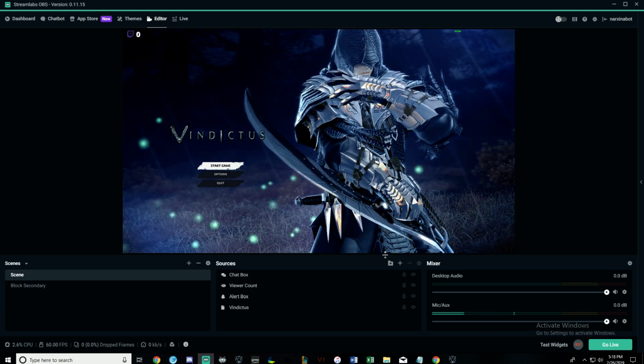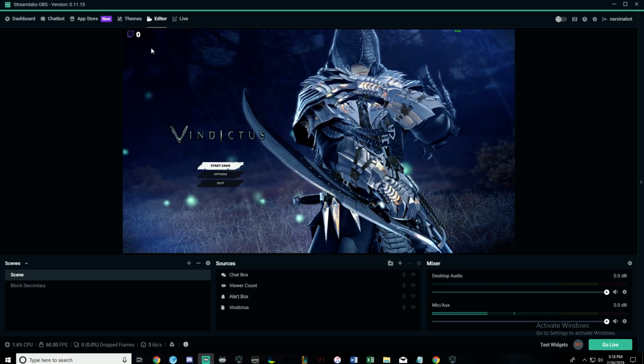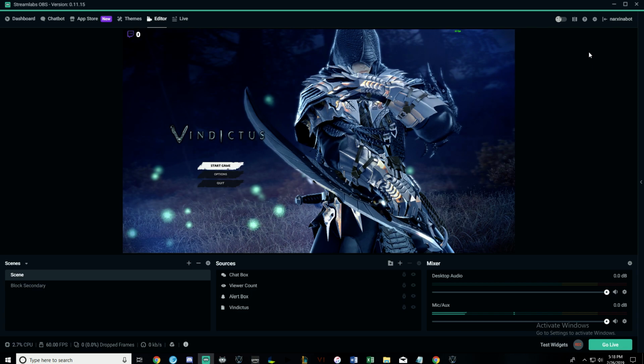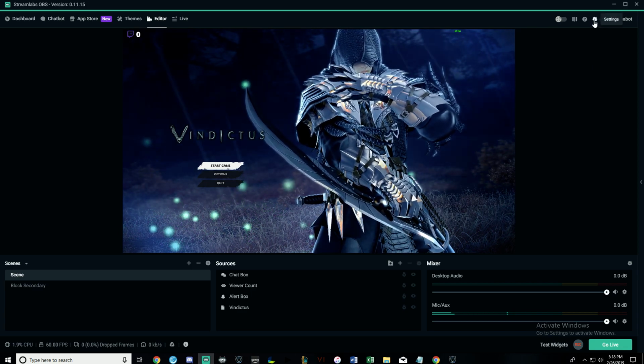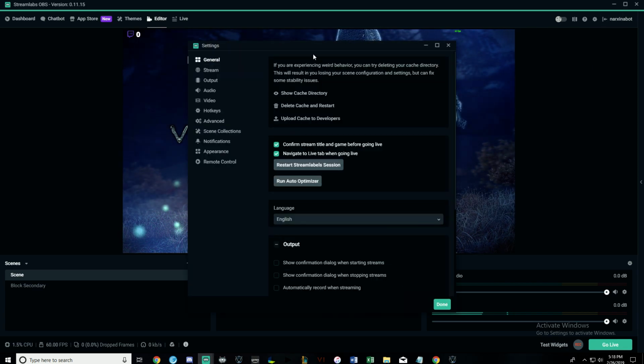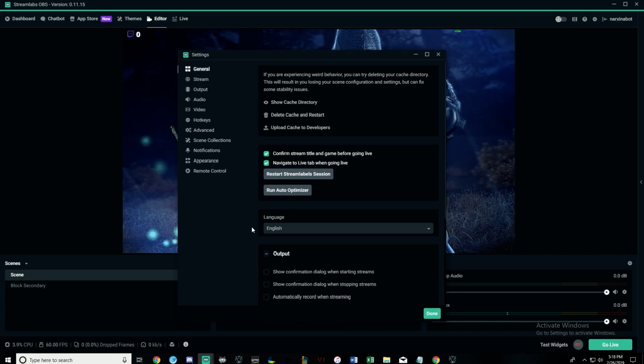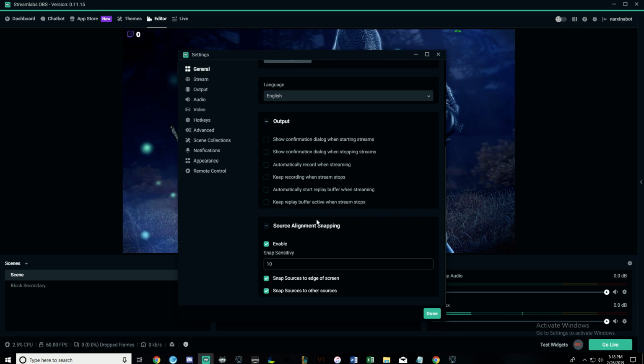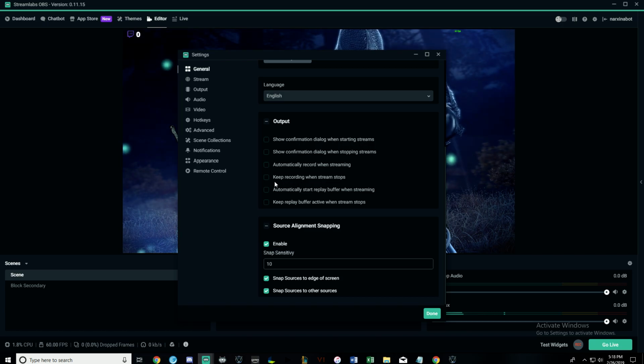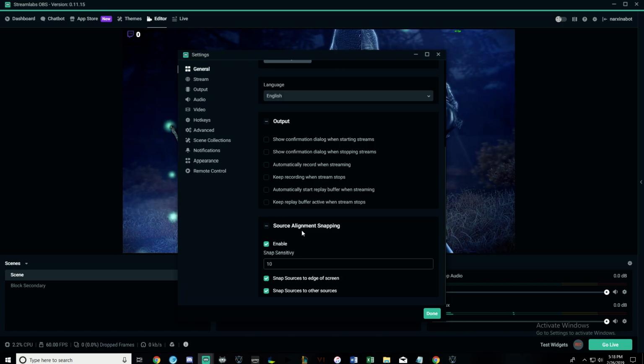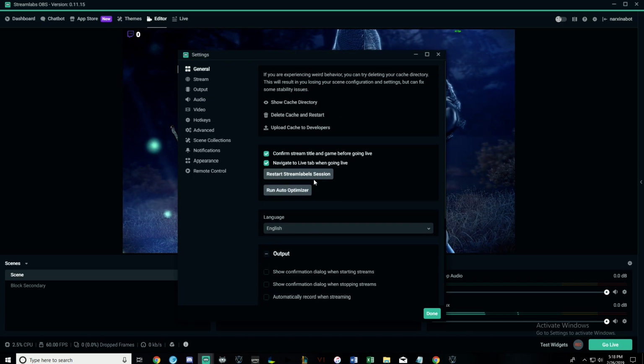So once you have your scene here set up how you like it, there's a lot of custom options that you can do. Go ahead and click this settings button up in the top corner. It'll open up this window for you. So now, this first general window, you can actually kind of ignore. The only thing that's important is if you want to record your streams, you can set it to automatically record when streaming. And if you want to keep recording after you stop, you can also mark that. I use that sometimes when I want to record streams, but usually I don't.